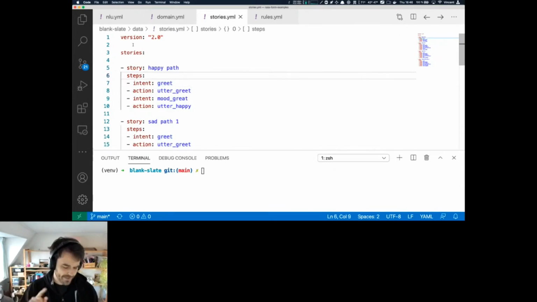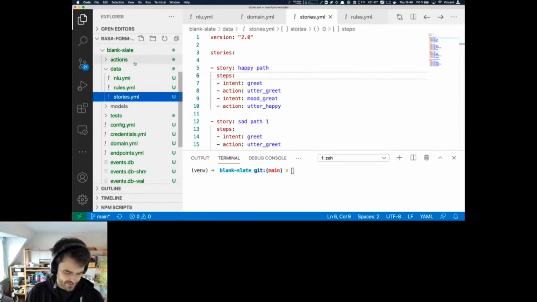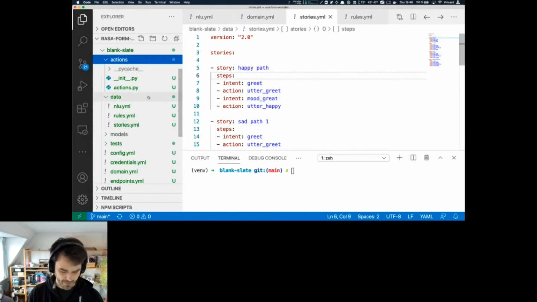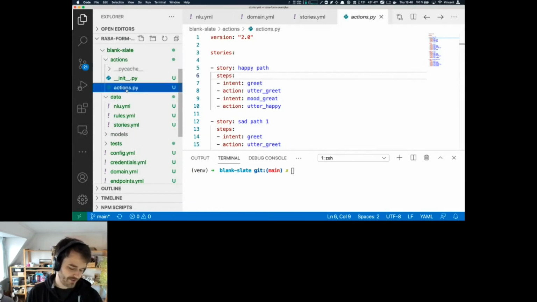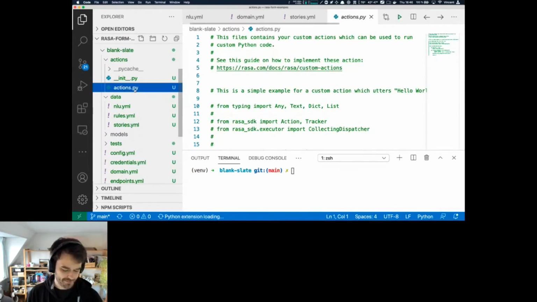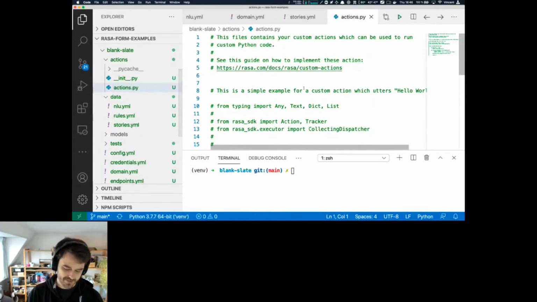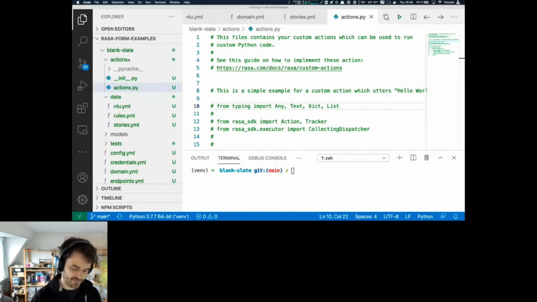To do that, we need to write some custom Python code. If you have a look at the project, like the blank slate document that I have over here, the place where you want to add such a Python file is in this actions folder. In this actions folder, you will find the aptly named actions.py file. This is the file that we'll be editing. So again, where can you find this actions.py file? In the root folder, there's a folder called actions, and inside of that is the actions.py file. That's where we'll be editing.